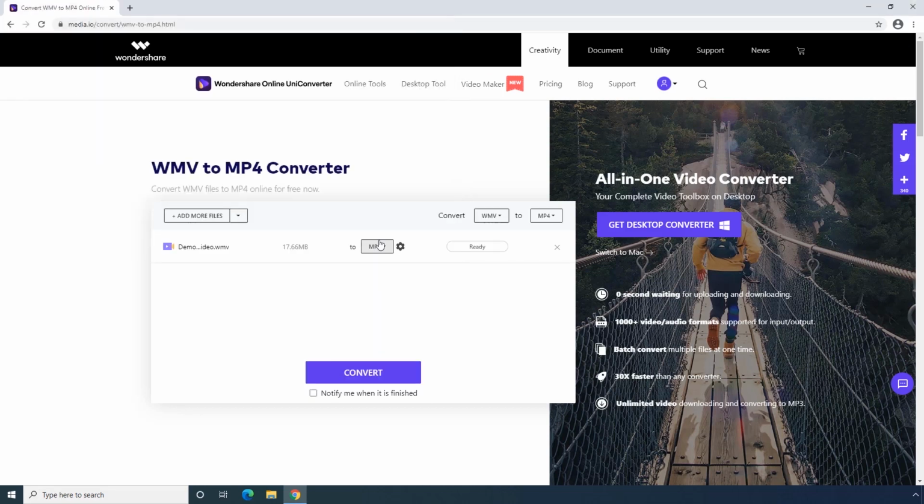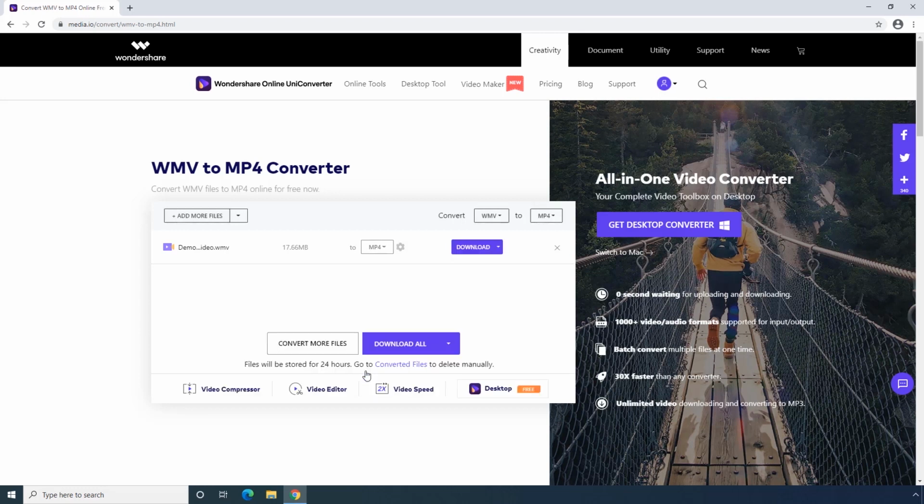Second step, setting your output format as MP4. You can directly choose the media format or use the search box. Third step, click Convert button to start uploading and convert WMV to MP4. You could directly download the MP4 file after finishing the file converting.